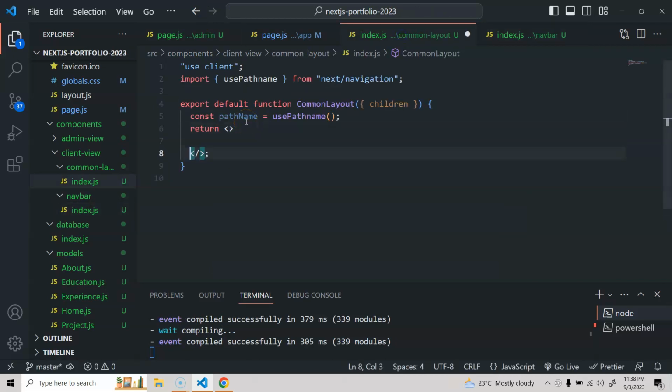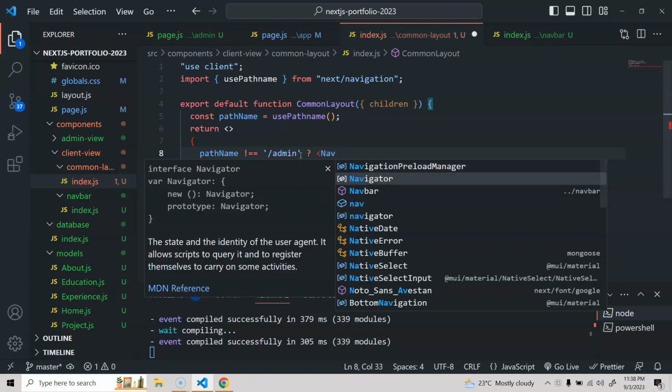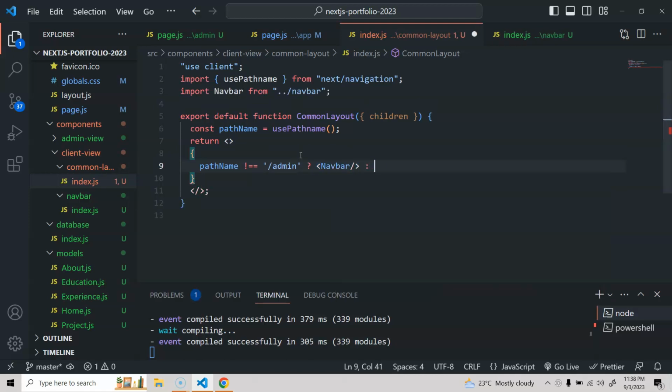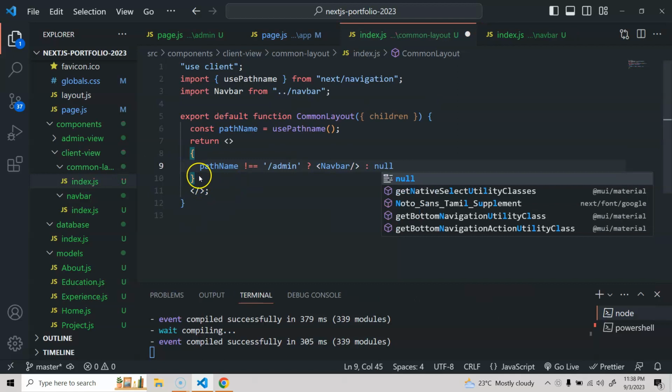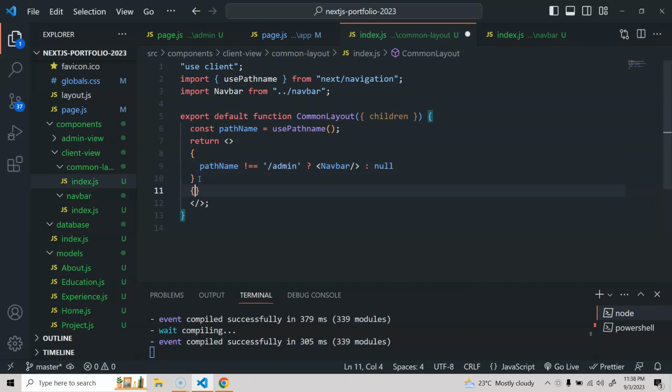Alright, so here what we need to basically check is if the path name is not equal to /admin. For admin view we don't want to render this navbar because we are having a different view for the admin view. So in that case we are going to render this navbar component that we are having, or else we'll render nothing. And then after this we are just going to render these children here.